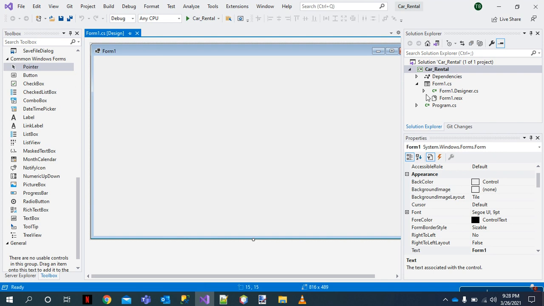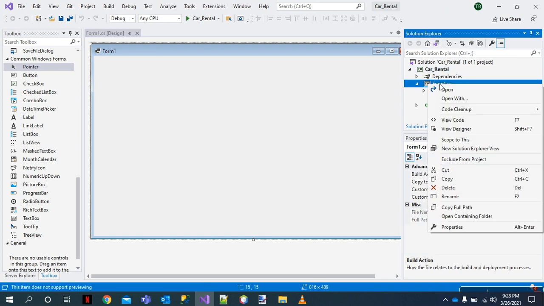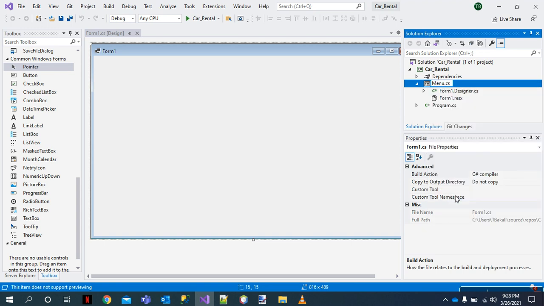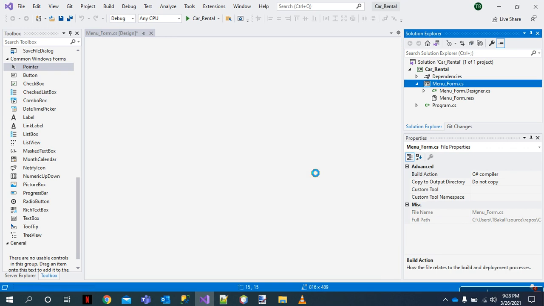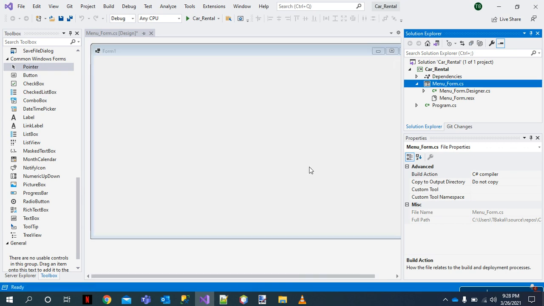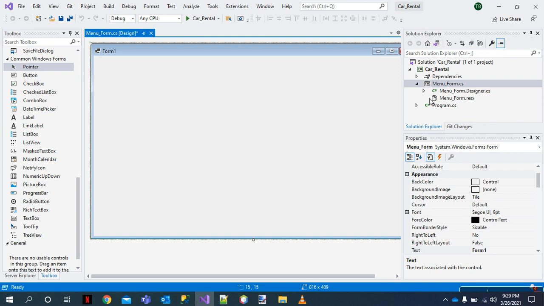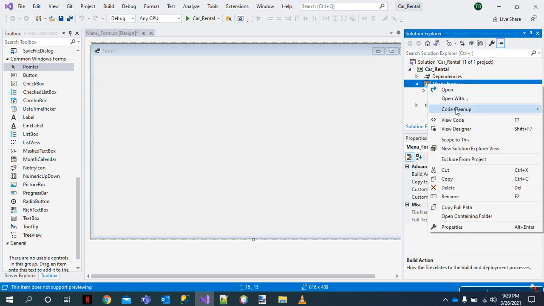Okay, so once my project is open, the first thing I'll want to do is rename the form and call it menu form. This is to identify that I have a form. So everywhere where we were saying Form1, it will now be called menu form. Okay, I'm happy with this. So you see now it's changed to being called menu form.